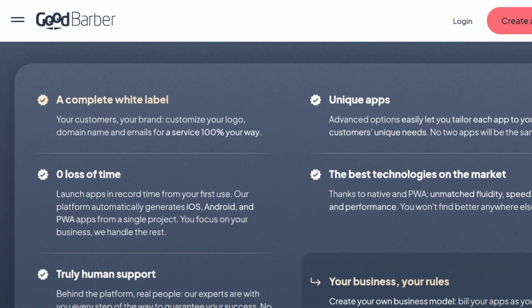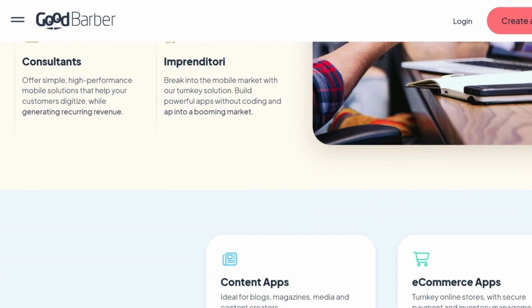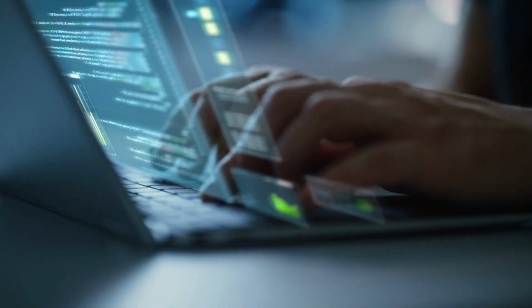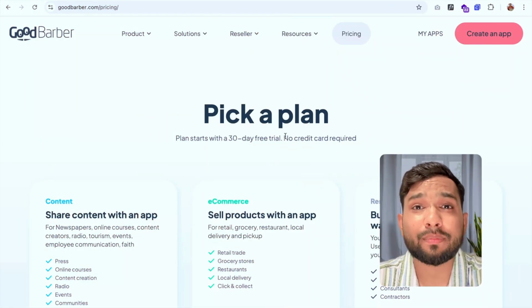Resell apps with GoodBarber. Want to go further with GoodBarber's reseller plan? You can launch your own app building business. Create and manage unlimited apps for your clients. No coding required.